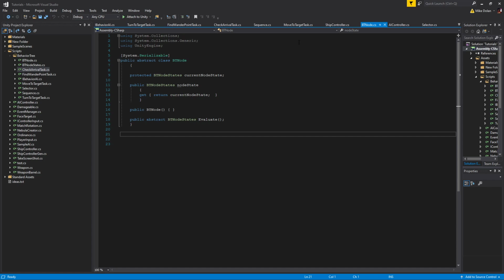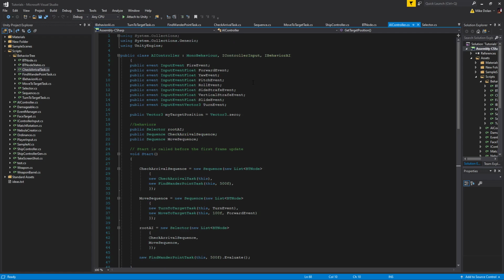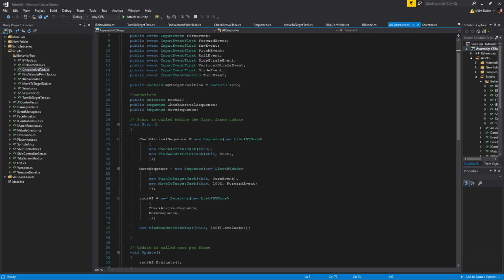Our main class for running our behavior tree is our AI controller. This is a controller input based off the interface controller input, and it's also a behavior AI interface. It implements both of these interfaces, and that's important because we want to control our ship controller, and we also need a way to allow our behavior tree to interface with this controller. Using the AI behavior interface allows us to pass in information, and we could always create a new AI, and as long as it has the AI behavior interface, we can use the behavior tree with it. So that's why we're doing that.